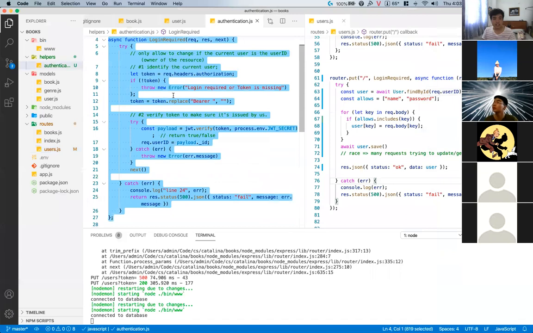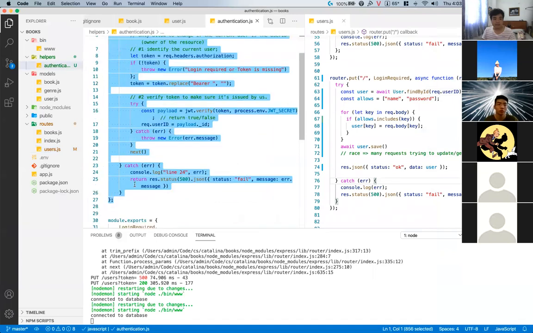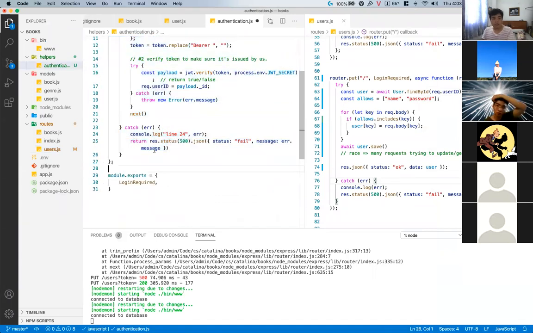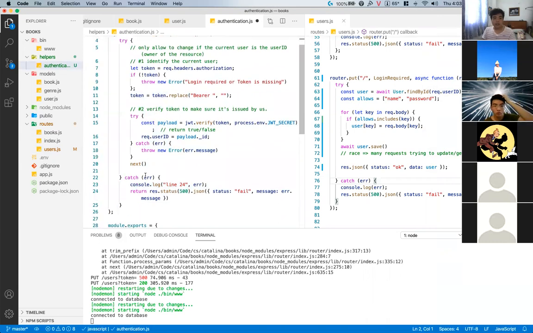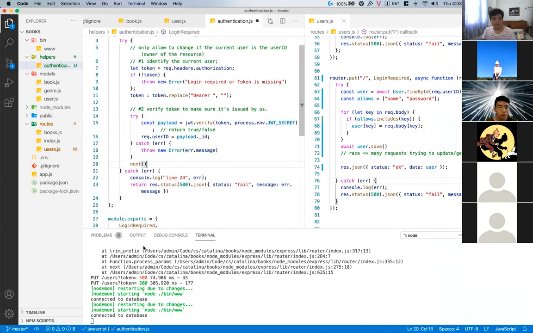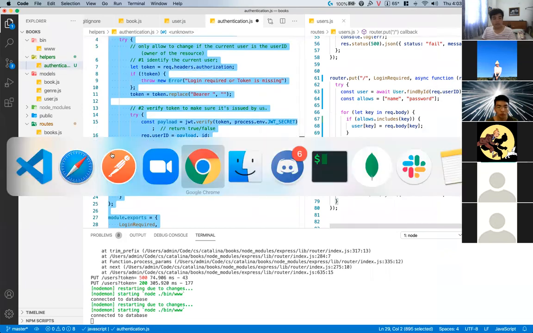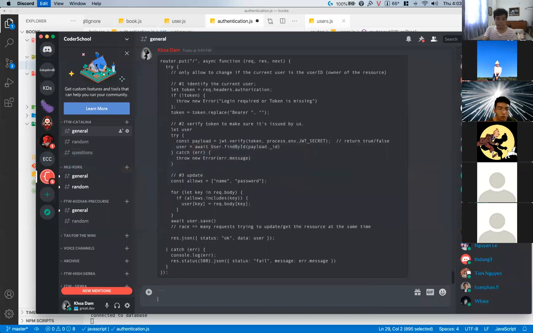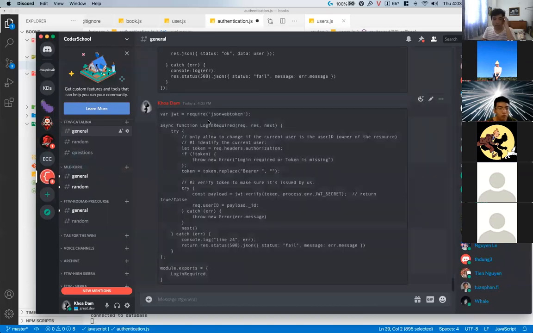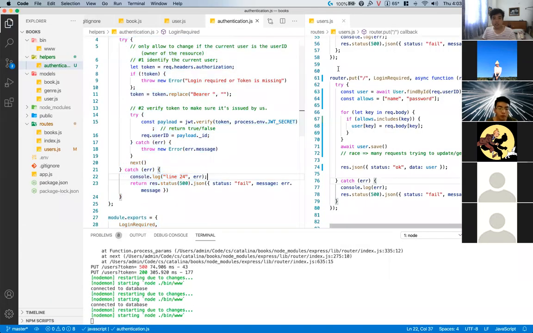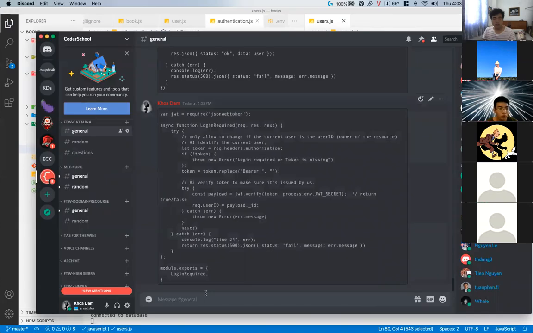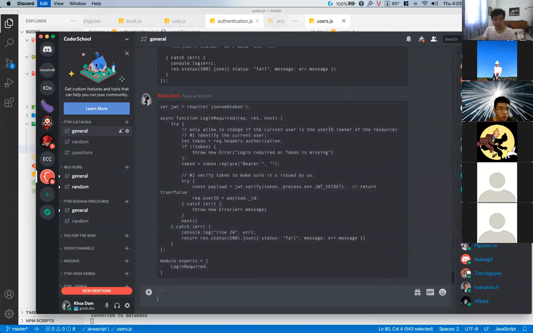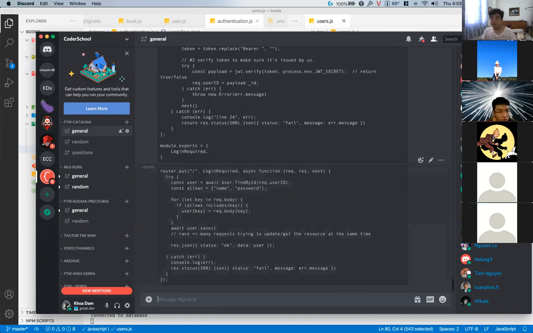I'm gonna send you the whole code here. So this is the middleware, and this is the route, the handler.